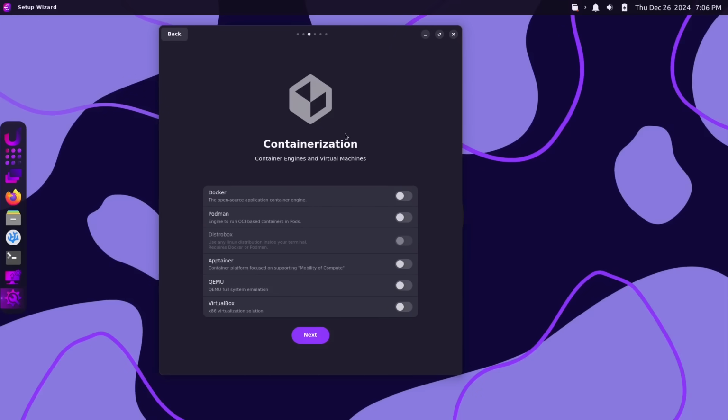Let's go next. All right, containerization. So this is another really handy thing for a just-works developer distro. Docker is probably the containerization that I would use, and QEMU as well. That's actually what I'm using for the virtualization here to run Rhino Linux in a virtual machine.